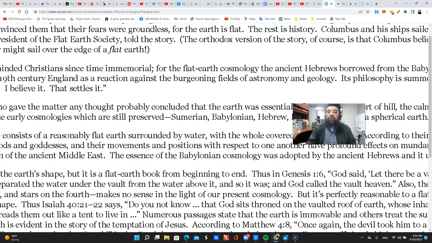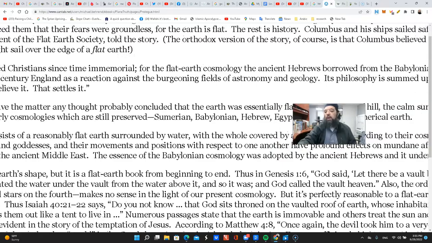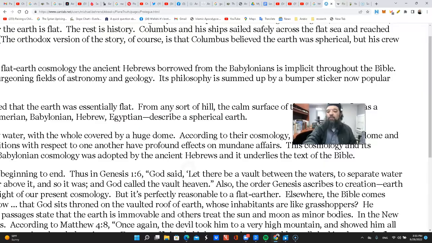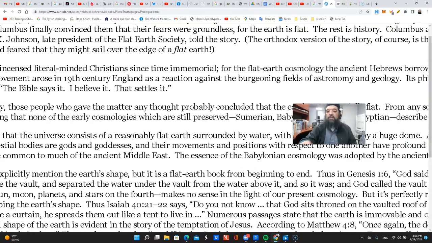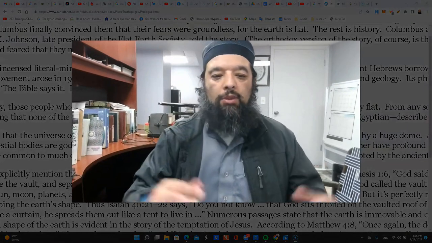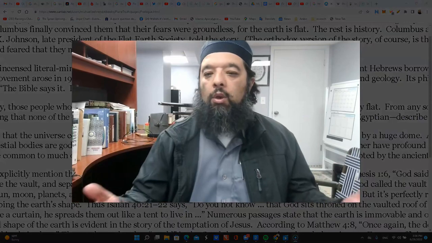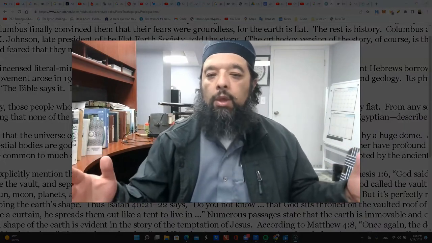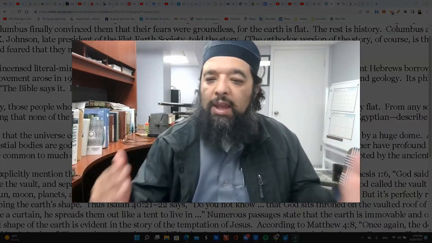For the flat earth cosmology, the claim that the ancient Hebrews borrowed from the Babylonians is implicit throughout the Bible. And this is exactly what they're trying to do with the Quran now. They're trying to take verses of the Quran that say Allah subhanahu wa ta'ala has made the world like a carpet, or like a bed, and the shape of the bed and the carpet somehow now become flat earth. This is the level of thinking we're at.